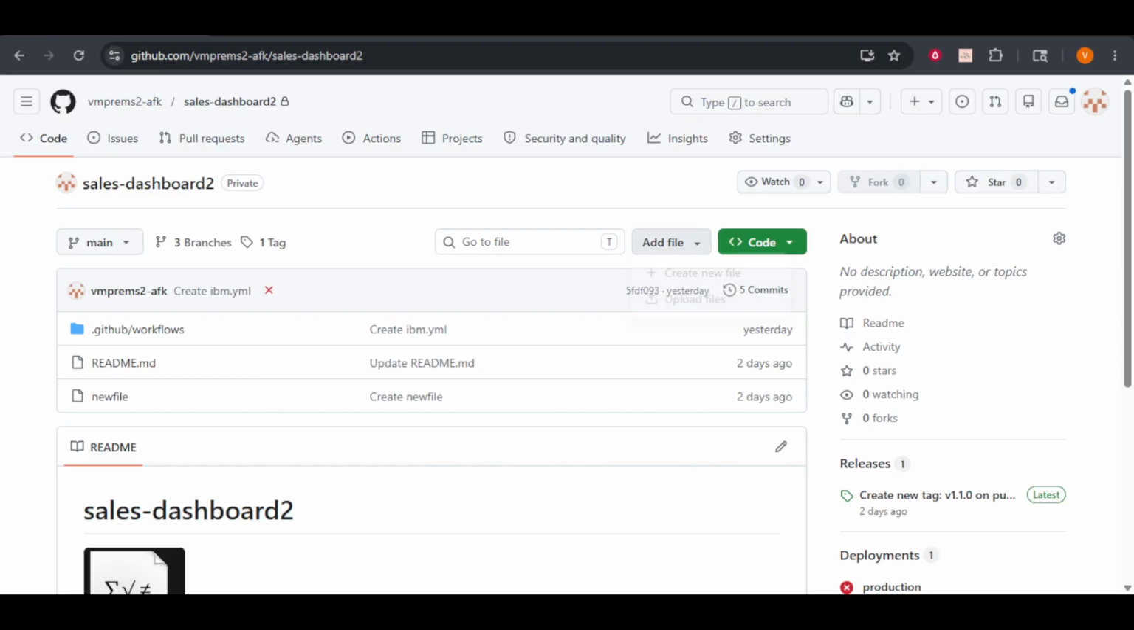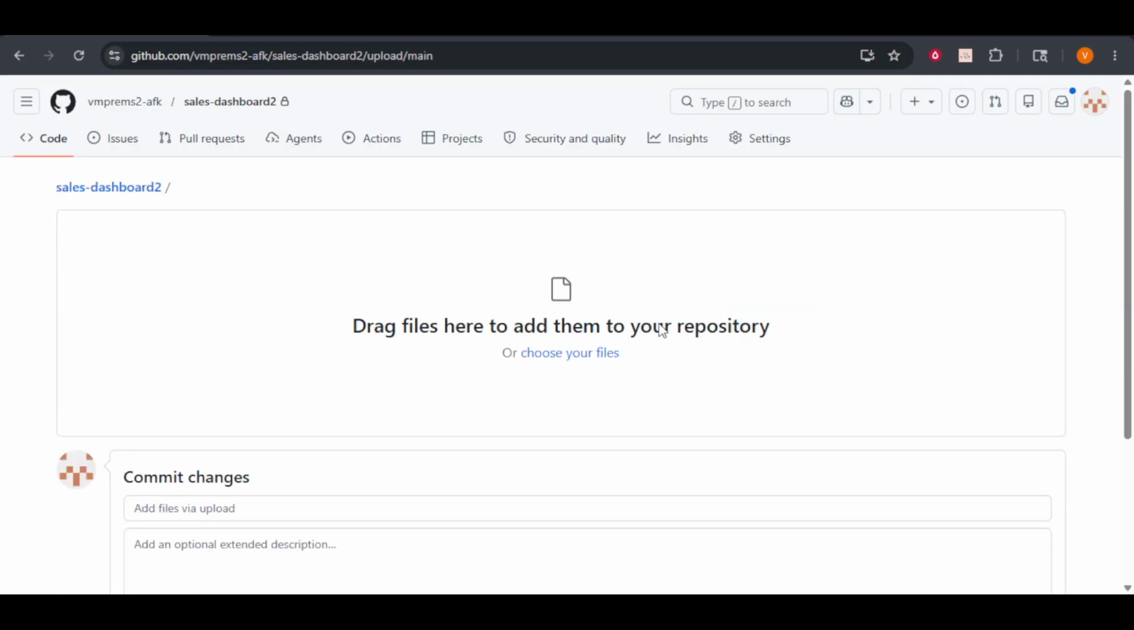This option allows you to add new files directly from your computer to the repository, making it a straightforward way to update your project with the latest changes or additions. Now that you've selected Upload Files, you'll be taken to a new screen with a large box that prompts you to drag and drop your files here. This box is where the magic happens.